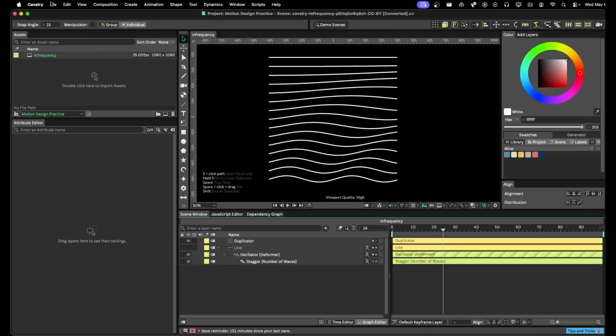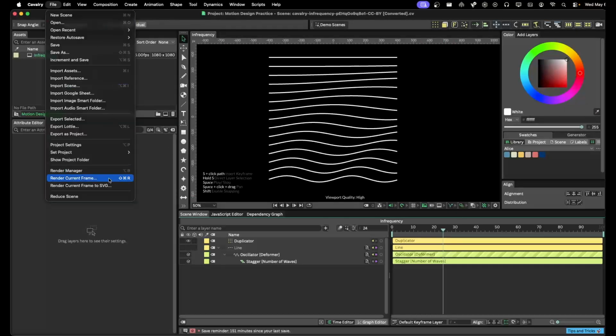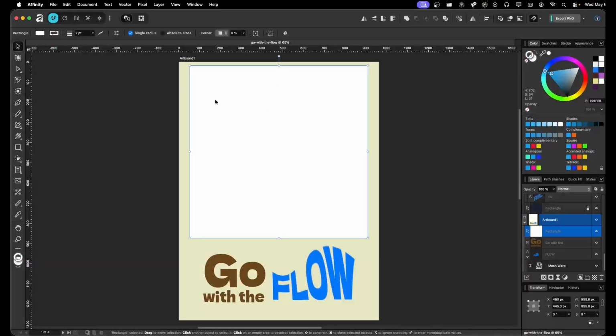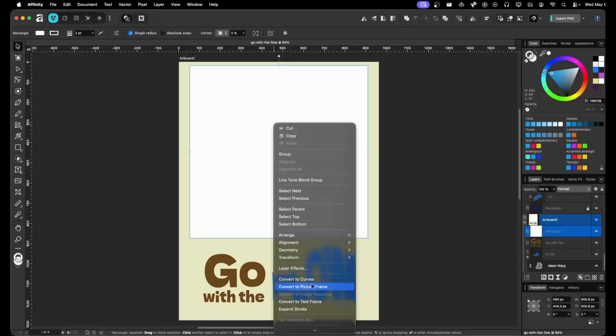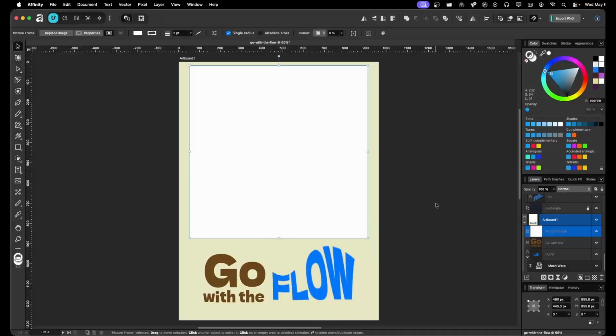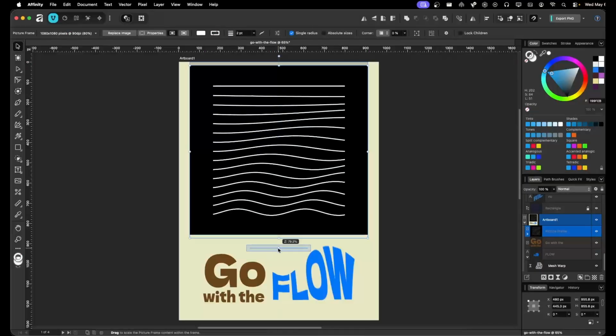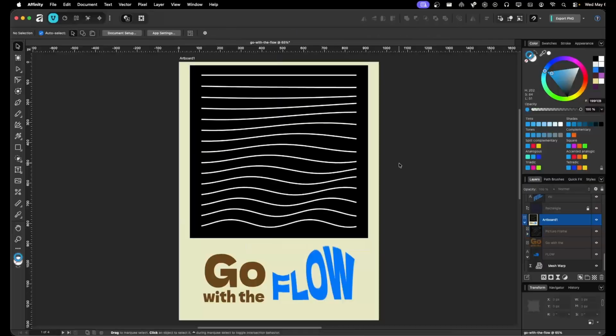So what I can do is come up here to File, and then I can render the current frame. Now, back in Affinity, I'm just going to click my temporary square here and turn it into a picture frame. And I'm going to drag in the render that I just did. And here it is. Check it out. It fits pretty well in my design. I like how that looks overall, but you know what? I actually got too ahead of myself. I probably should have customized the color first.